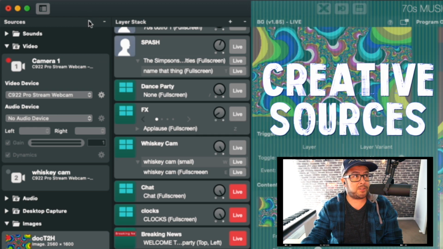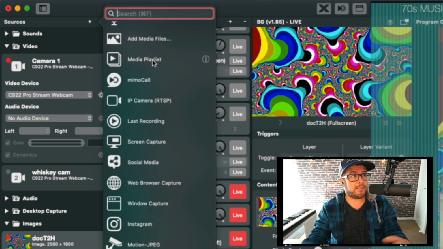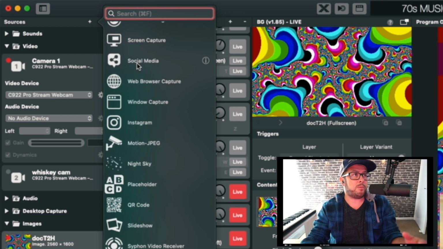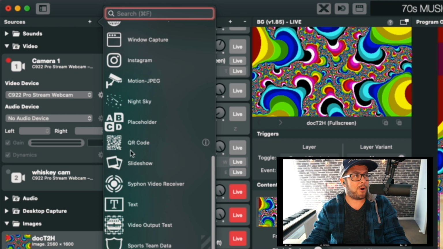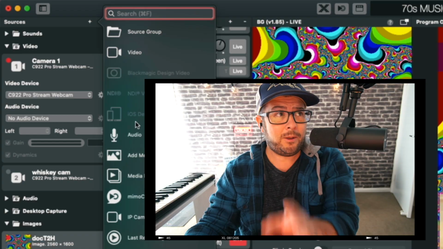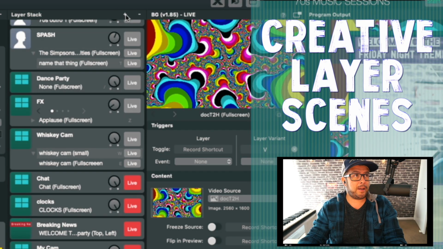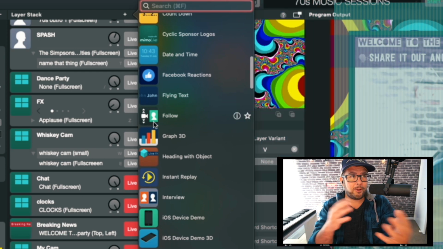There's creative sources, like media playlists, where you can have songs on a playlist, ways to incorporate other social media outlets onto it, screen captures, window captures. You can have QR codes that they create for you. You can connect to your iOS devices, which is really, really cool. But it also has really creative layer scenes, like throw comments up, have following features.